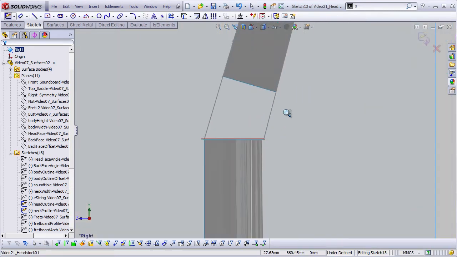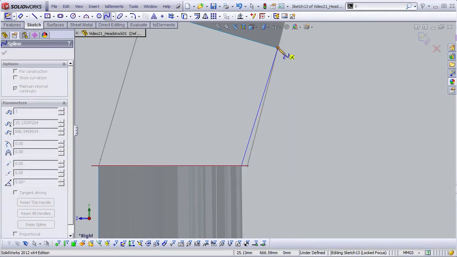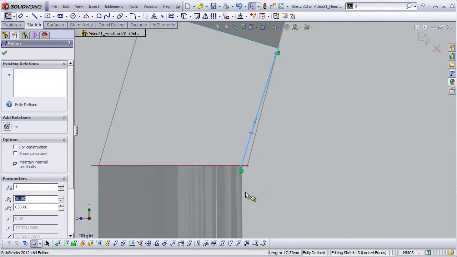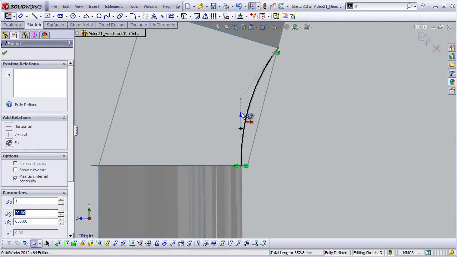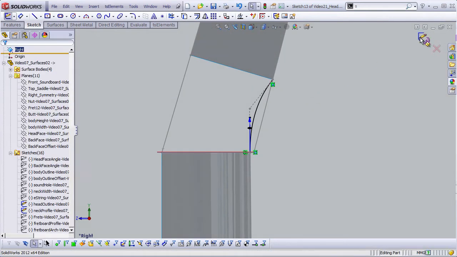I'm going to zoom way in here. I'm going to grab a spline, and I'm going to take a spline from the neck straight to the base of the headstock. All right, and then take that spline and control-click on this back edge of the neck and make those tangent. And then we can adjust our magnitude as we see fit. Let's just get something to where we like the way that that looks. Looks pretty good. Click OK.